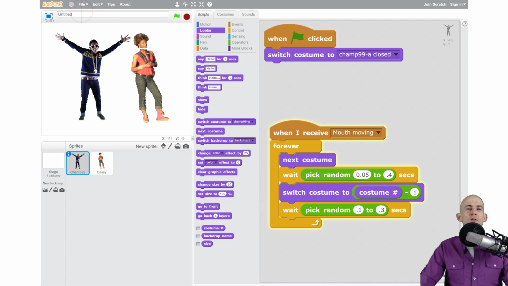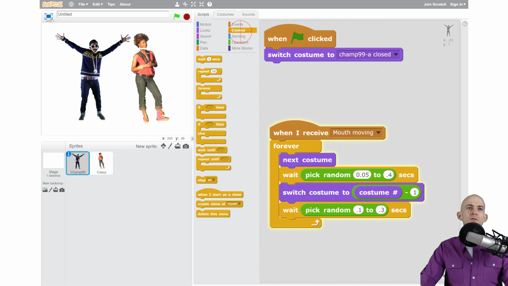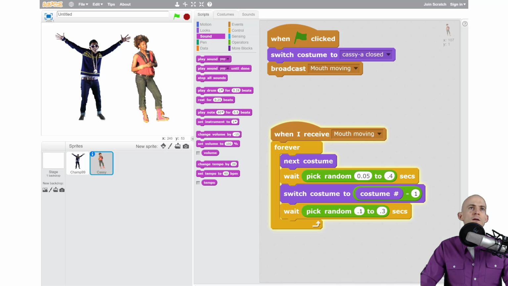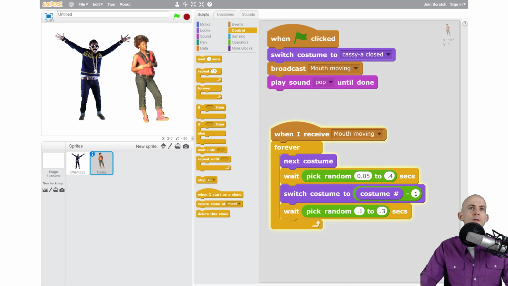Now, if you want to make it so that they stop moving their mouth, all you have to do is use this stop block and say, hey, stop other scripts on this sprite. So for instance, if you want Champ99 to talk for 3 seconds and then stop, or maybe you want Cassie to talk for an entire recording and then stop, you just use code like this. So now let's watch. Boop. Green flag. Okay, Cassie stopped after the pop. After 3 seconds, Champ99 stopped.